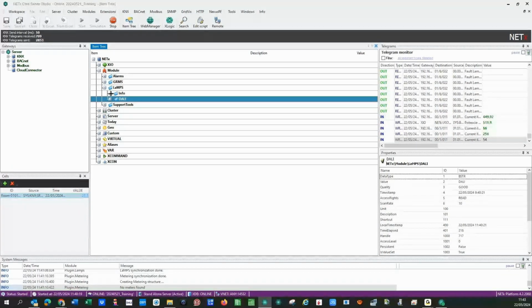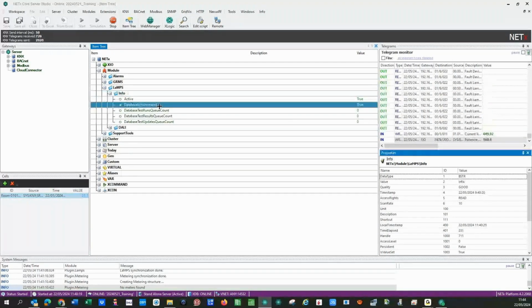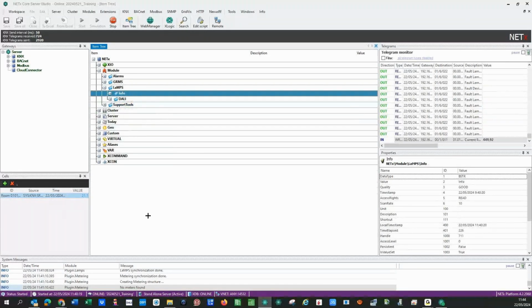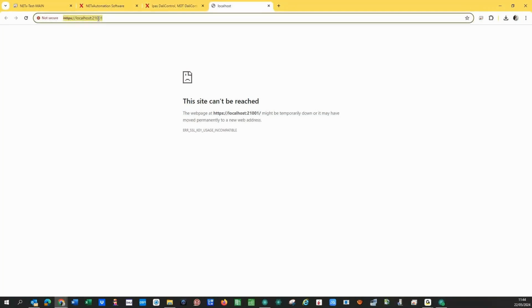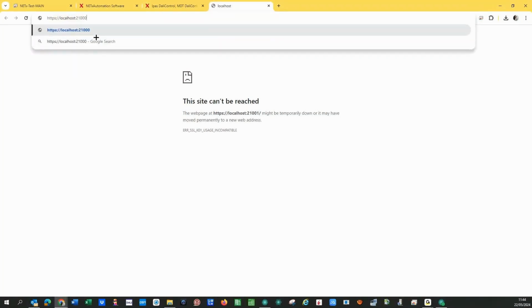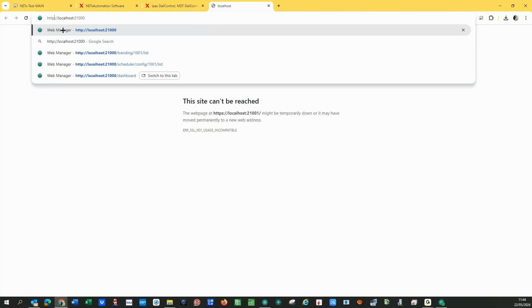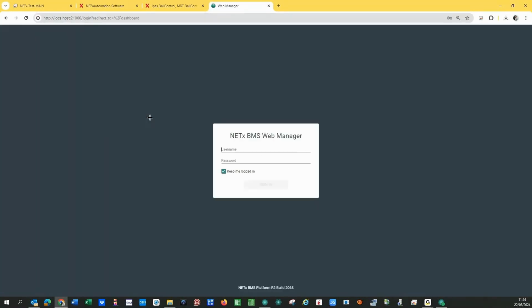Okay. Now its database is synchronized. It took some time as promised, but it's here. So let's go to the Web Manager again. Let's open Web Manager and show you a report for this. Okay. Go to normal HTTP and logging.